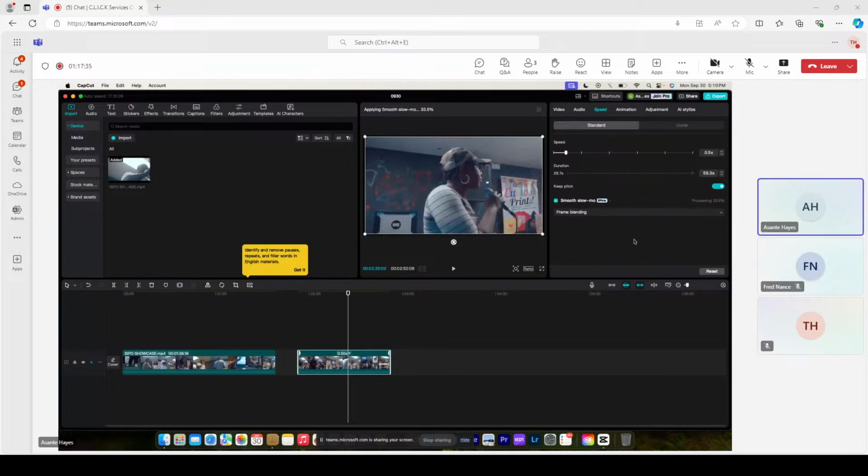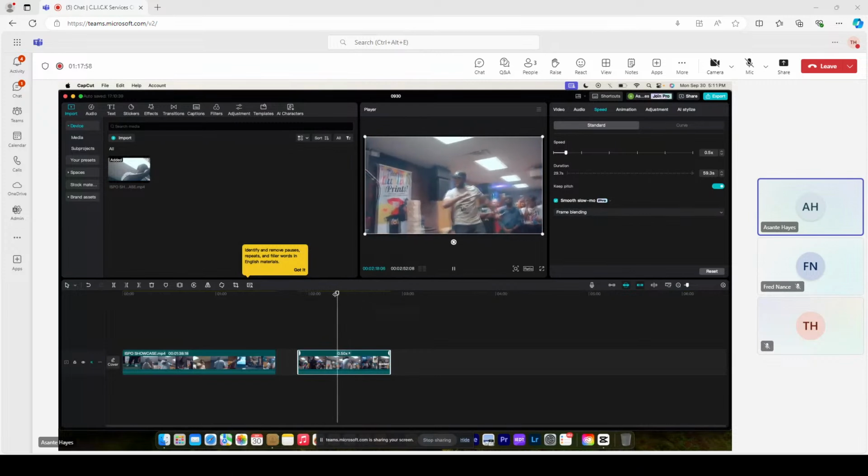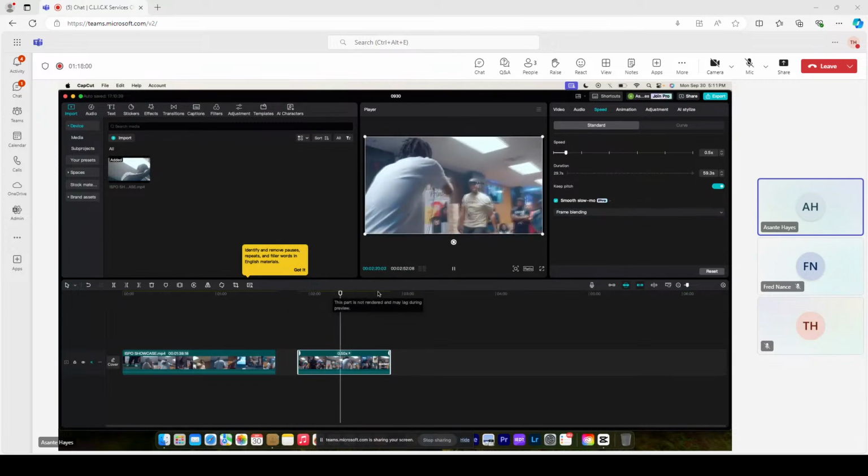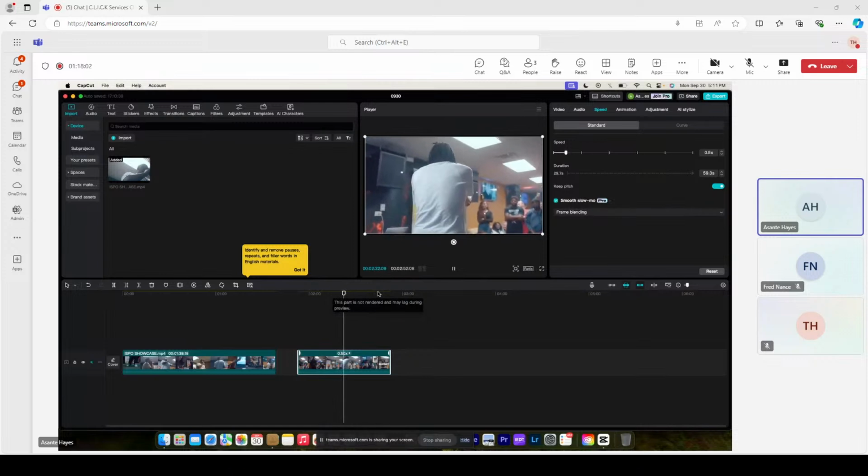And let's see if it looks choppy or not. It shouldn't, according to CapCut, but let's see. So the good thing is it goes by pretty fast to process. So let's see. So now it's applied. So let's see. So yeah, this looks pretty good for that.